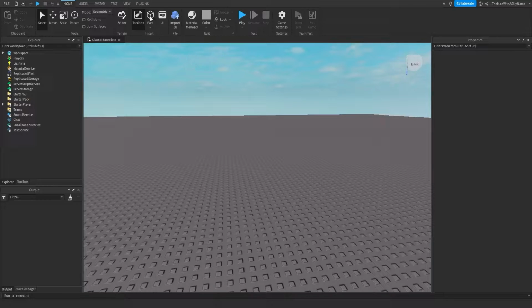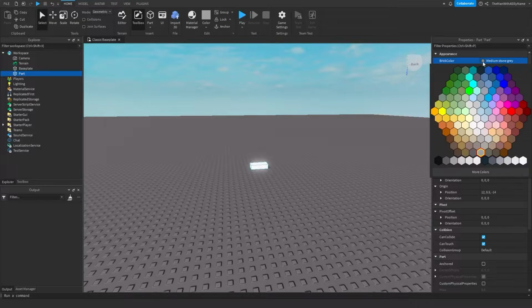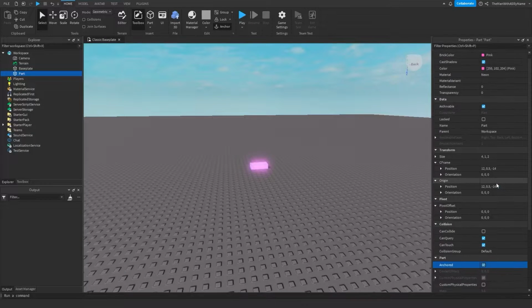So we're going to start by inserting a part to the workspace, and then we're going to change the properties. So I'm going to change the material to neon, just like the kill brick. I'm going to change the color to pink. I'm going to turn off collisions and then anchor the part. And then we'll also change the size. And then we'll also name it damage brick.